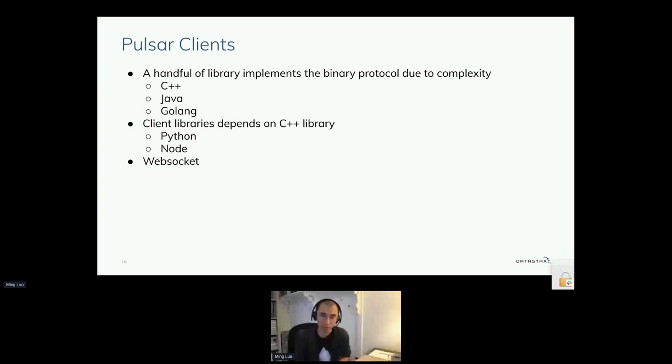They are built on top of TCP, and large message size is not TCP's forte. So to answer that, Pulsar itself has something called WebSocket. I think WebSocket is a wonderful tool to solve that problem, right?